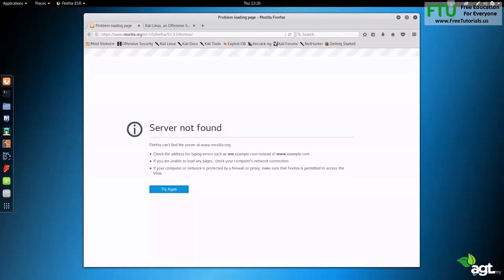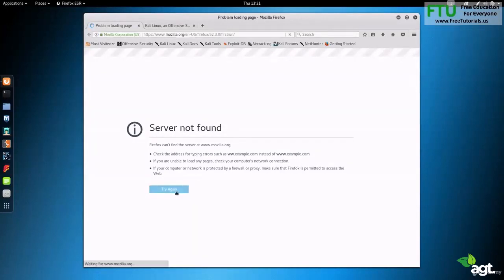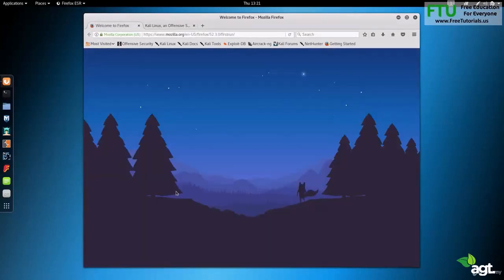you see that I have a network icon appearing in here. And if I click it, you'll see it looks like I'm connected to a wired network. As you can see in here, it says wired connected. So Kali thinks it's connected to a wired network. Now, if I just click try again in my browser, you'll see that I have internet access.